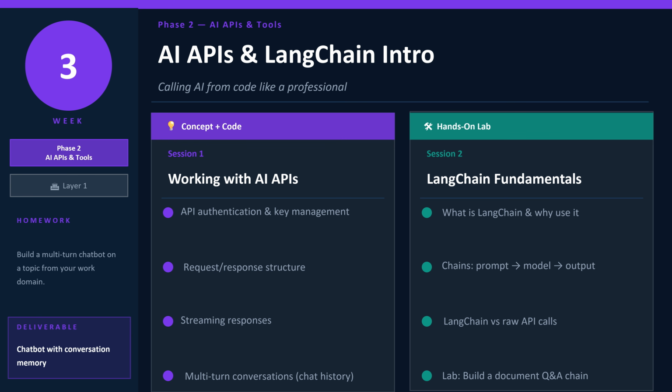Week 3, AI API and LangChain introduction. Week 3 moves us from prompting to application development. You will learn how to integrate AI models into software using AI APIs. We will cover authentication, API keys, request and response structure, streaming responses, and conversation history management.